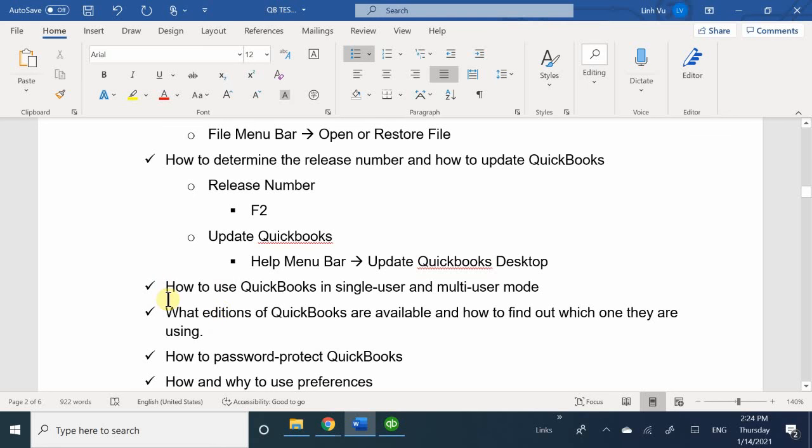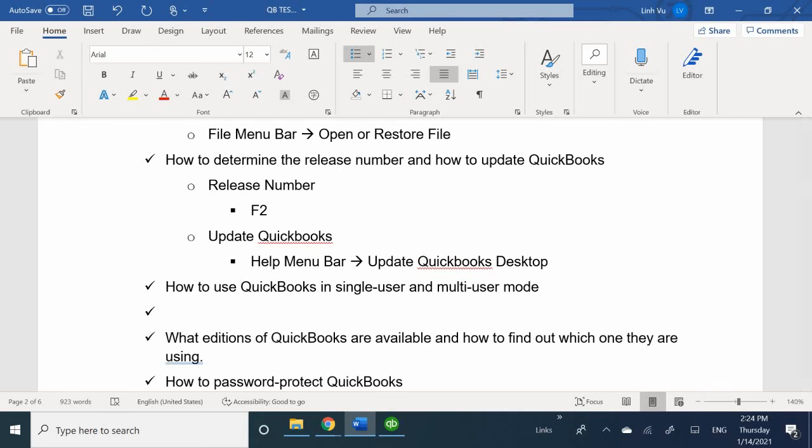All right. So next question here is, how do you use QuickBooks in single user and multi-user mode? That one, I know, it's under File, and then you will go to Switch to Multi-user Mode. Or if you're already on multi-user, it'll tell you the opposite of what you're on already. So pretty straightforward.